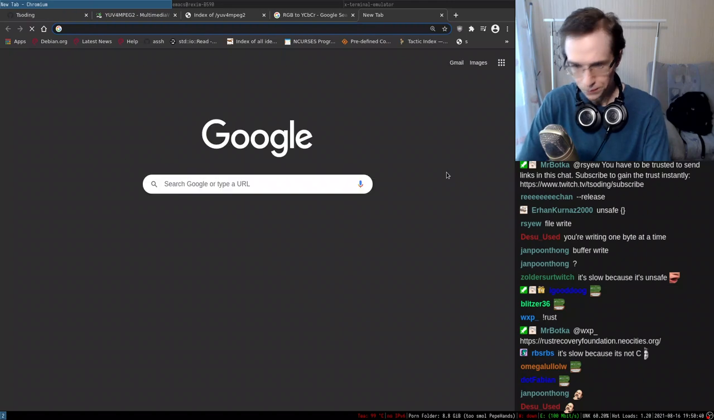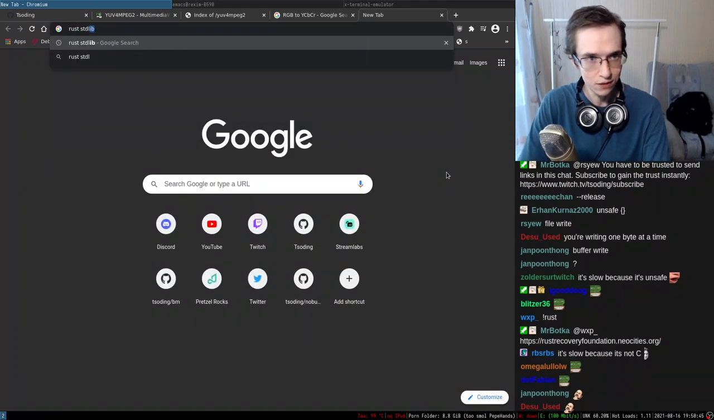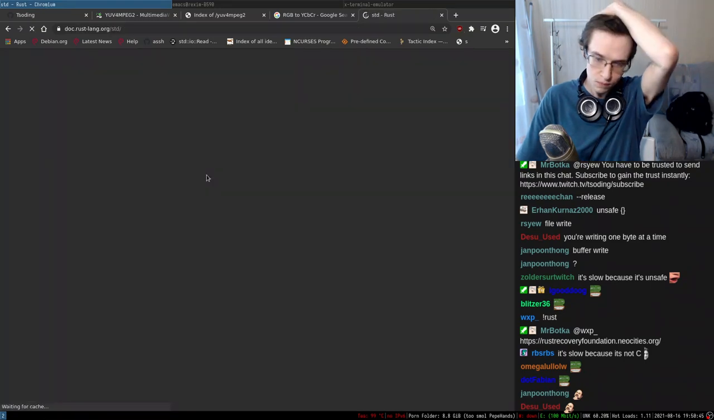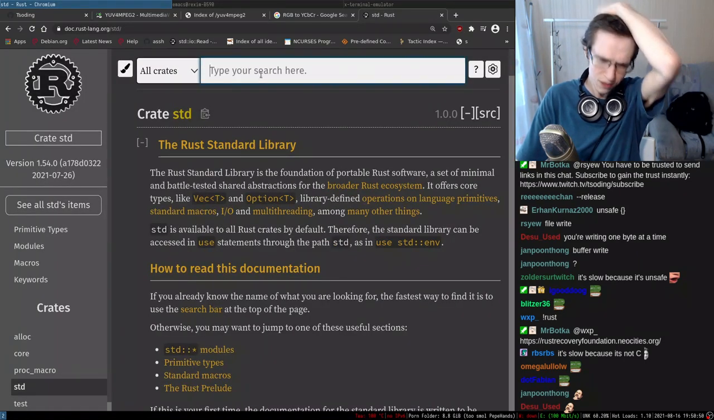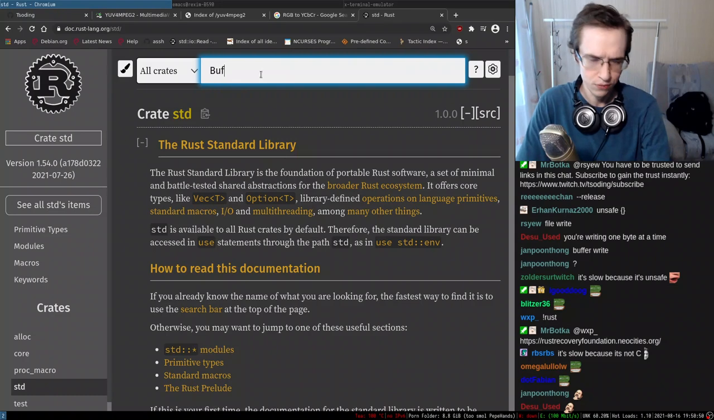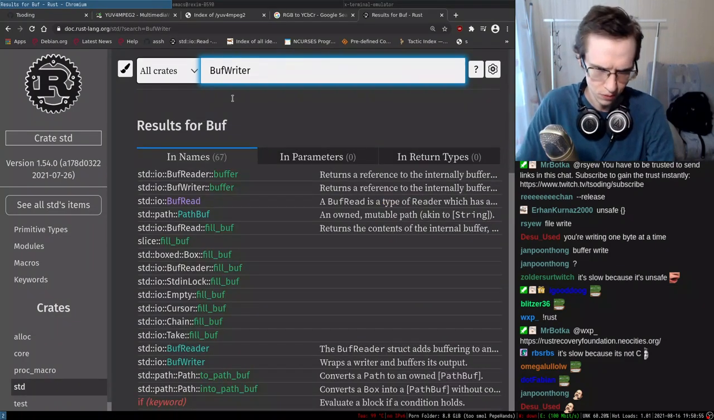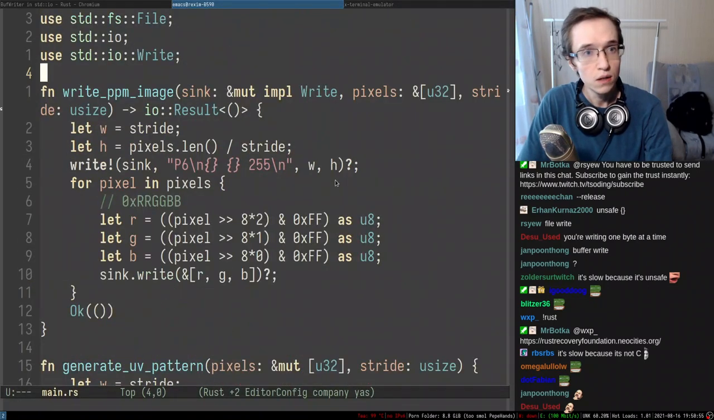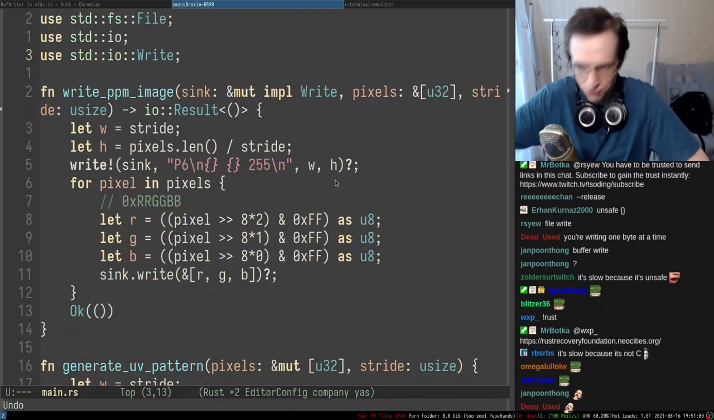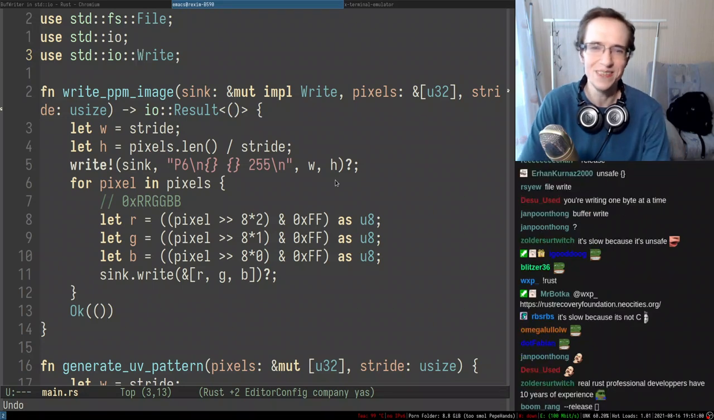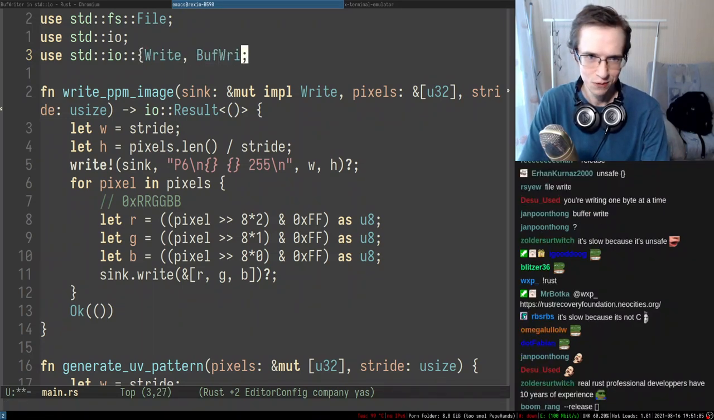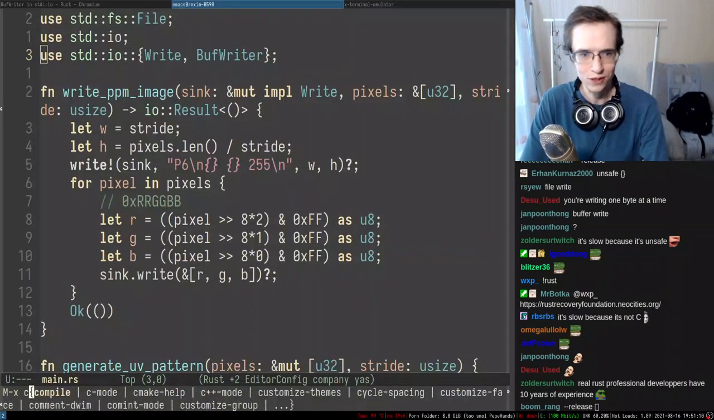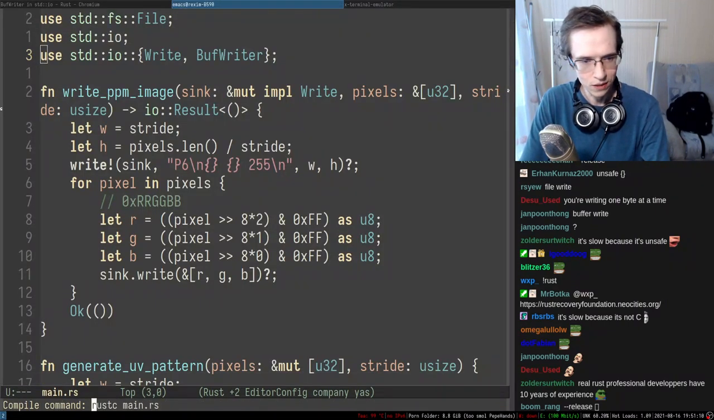Rust std lib. There we go. So what is the buffered thing? I think it's a BufWriter, right? It's somewhere in std::io. It's a BufWriter. Funny joke. BufWriter.